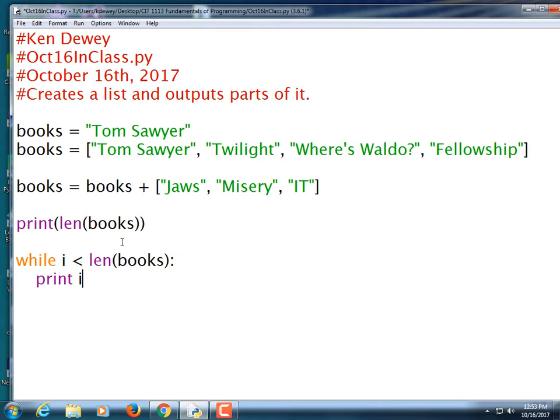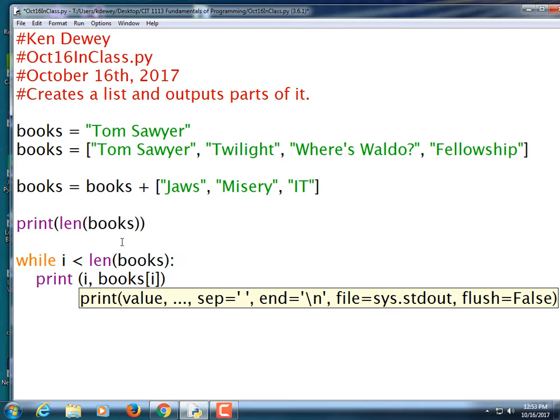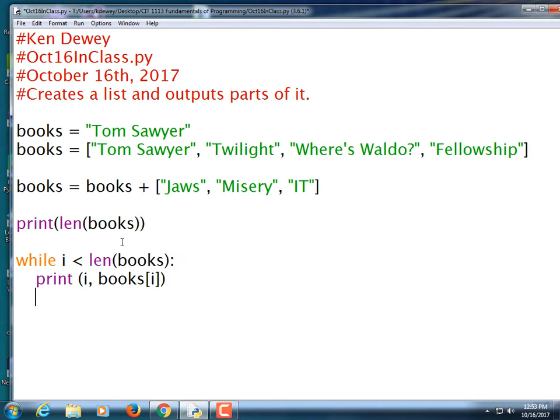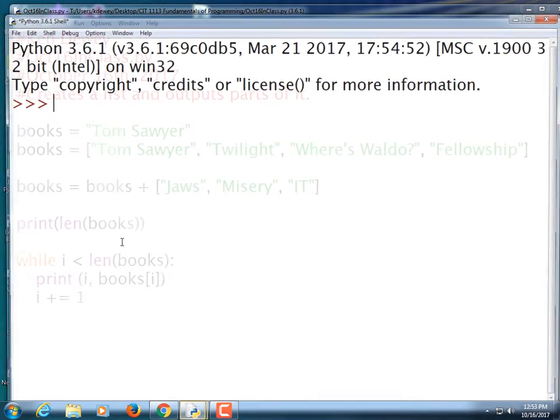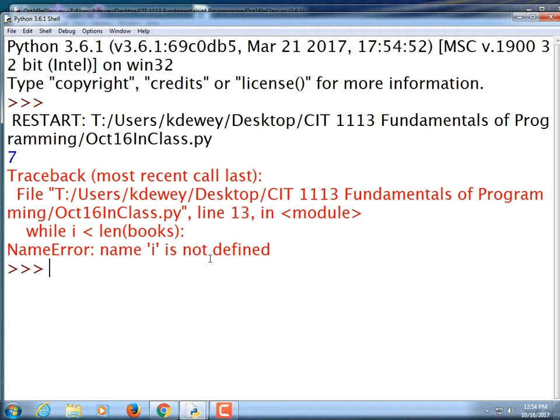Print i, books[i]. Do you have to make it length minus 1 or not? Nope, just do it like this for the moment. And then i plus equals 1. Does that work in here? We're going to find out. I'm going to run this, see if it works. Alright, got a problem initially. We need to figure out how to fix it.